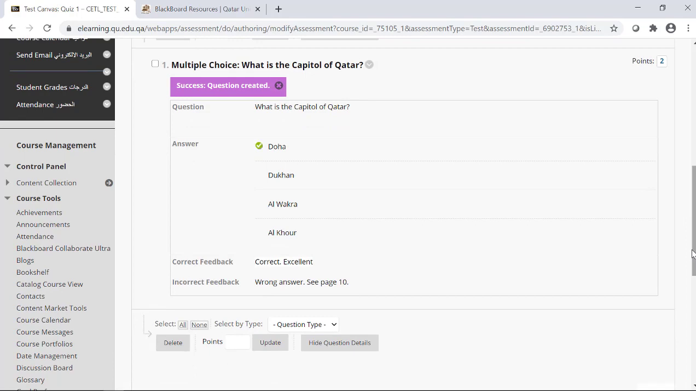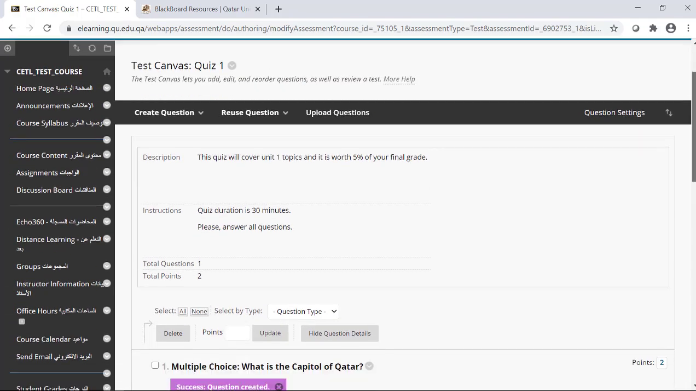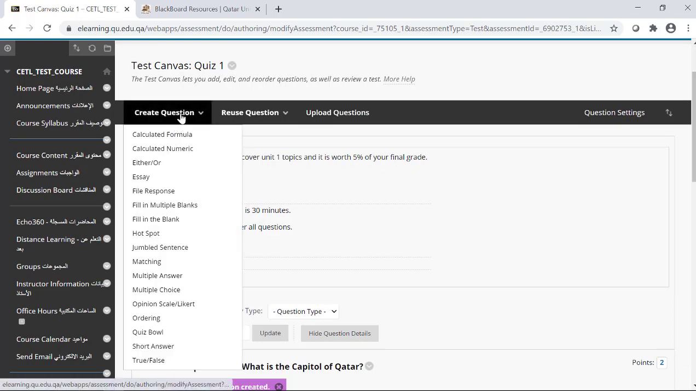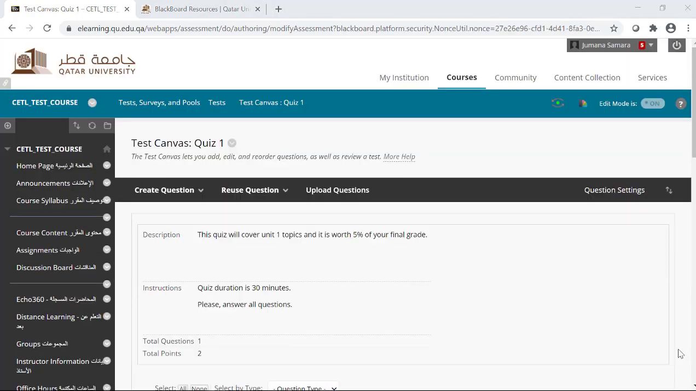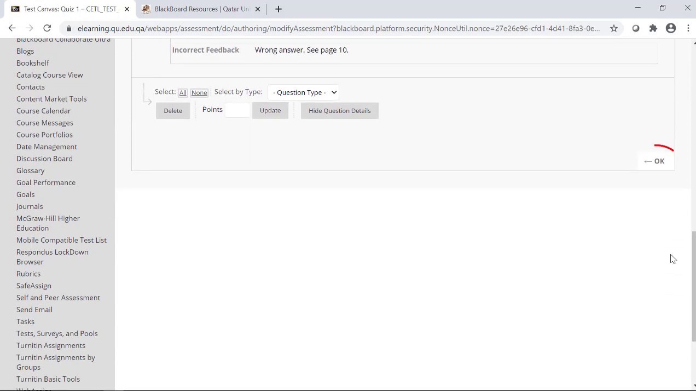Using the same steps, I can add more and more questions to this quiz. So I can go again to create question menu, select the same question type or another question type, and I can add another question. When I am done adding all the questions to this quiz, scroll down and click OK.